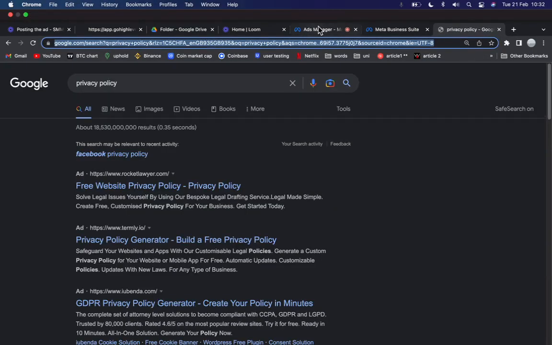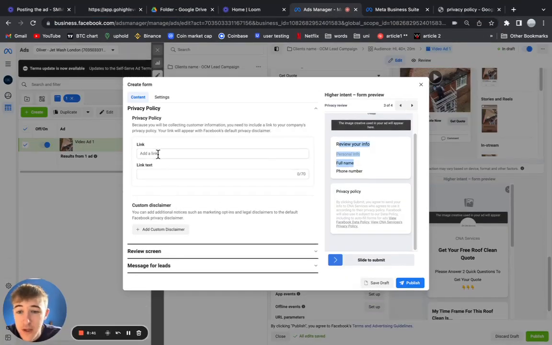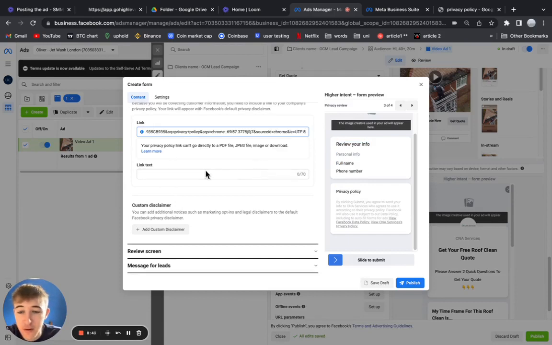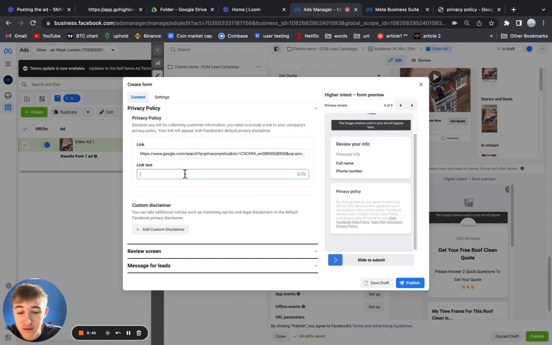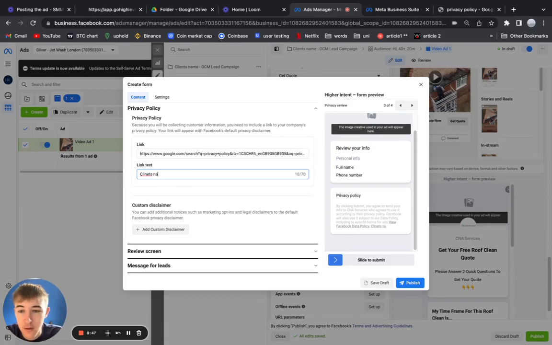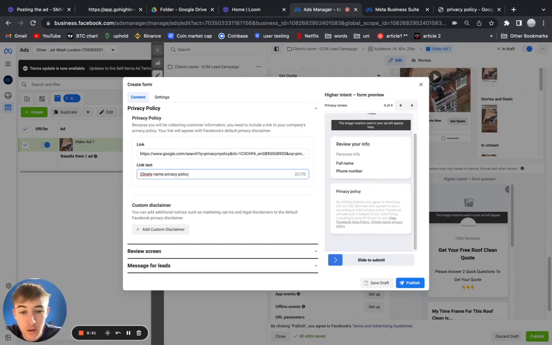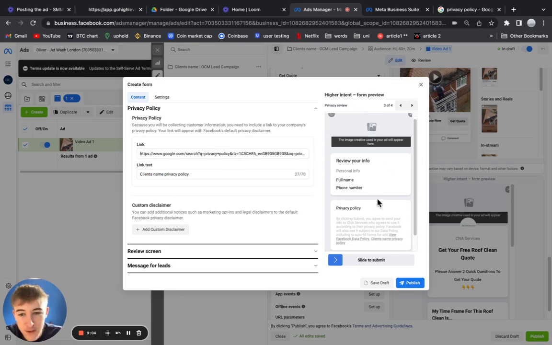I'll just paste this in for now, but make sure you get the actual privacy policy of your client. And then just link this as client's name, privacy policy. So to actually say client's name, privacy policy, change client's name to your actual client's name, and link their privacy policy here. No one's really going to click on this, but it's worth doing anyways.